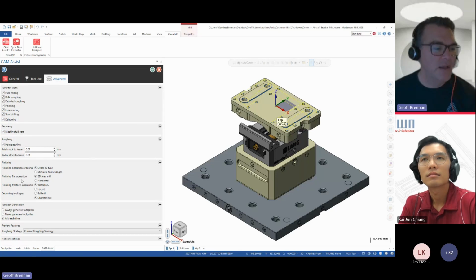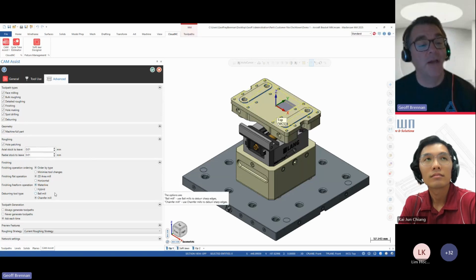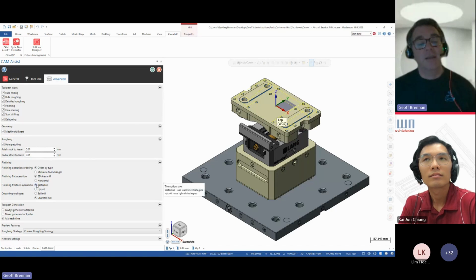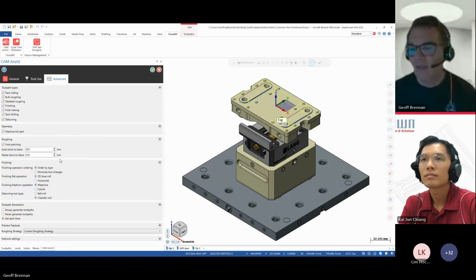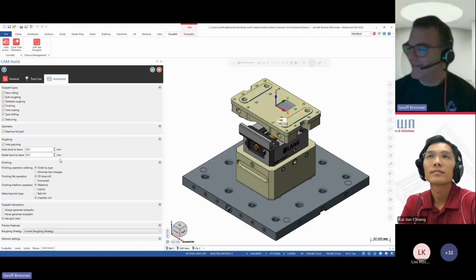In terms of freeform operations here, we have waterline or hybrid. So waterline is great for some situations. Hybrid is good for certain situations. We've got plans to implement other freeform operations like scallop into this list, so that Cam Assist will prefer one or the other based on the user's discretion. That's how we kind of build it in. And then over time, we're getting smarter and smarter with the operations that we're producing. Hope that answers the question.